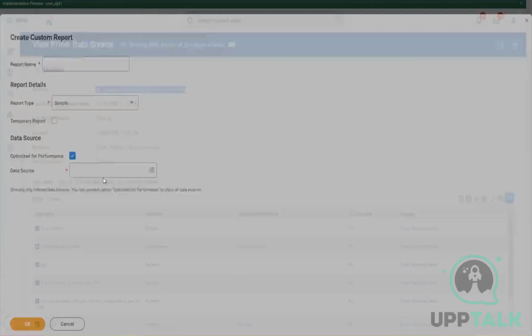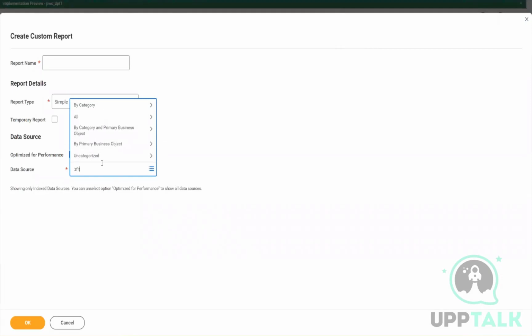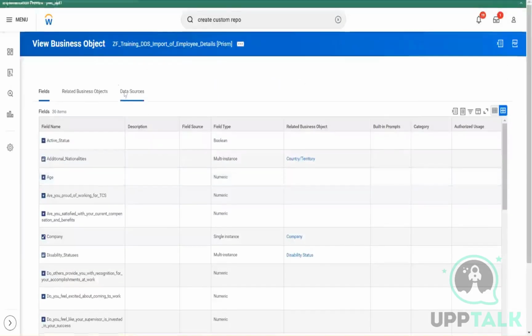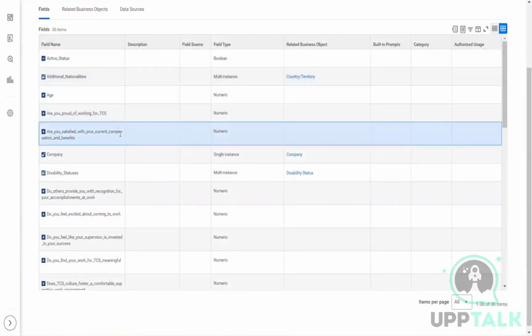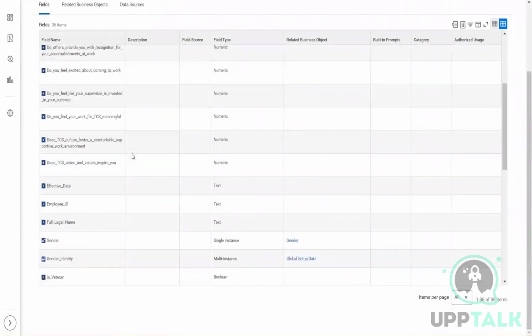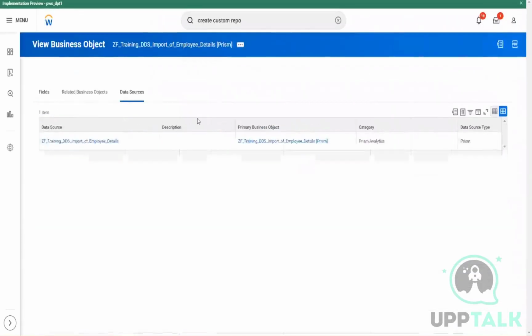Okay. So if I go in here, right, when I go in here, so this is my primary business object, which is same as data source, and then it suffixes Prism to it. Right? If I go to this business object, it shows me all the fields that were part of the data source. Right? Okay. In terms of data sources, this is my data source.